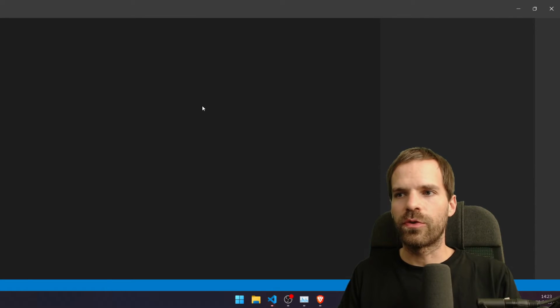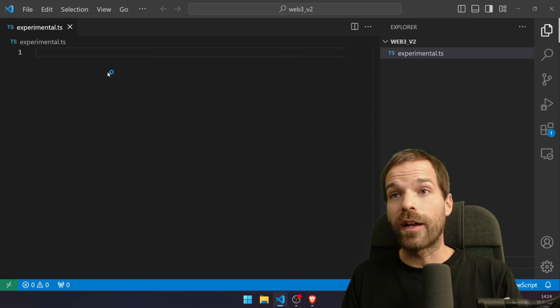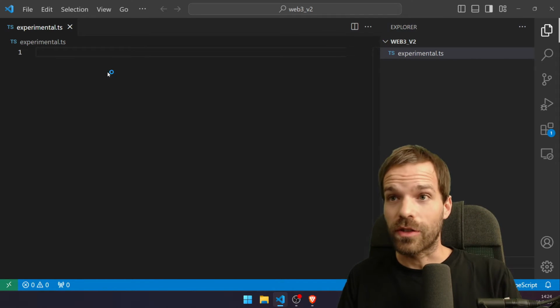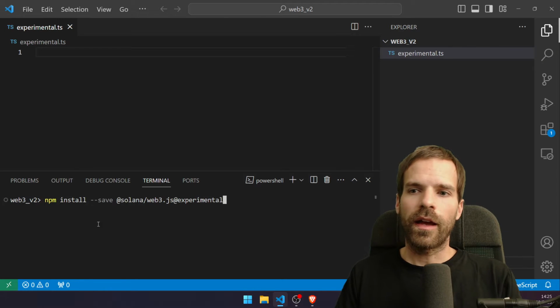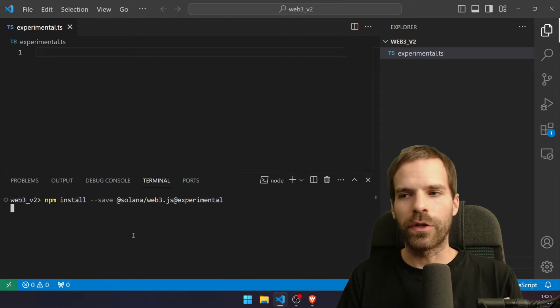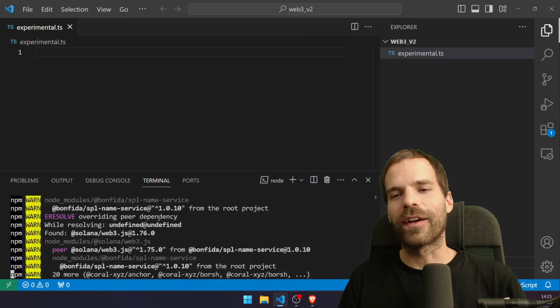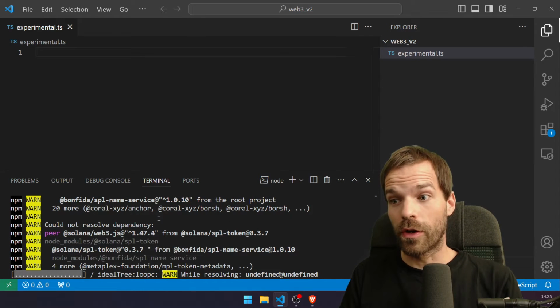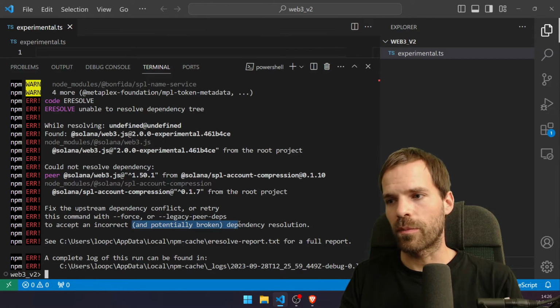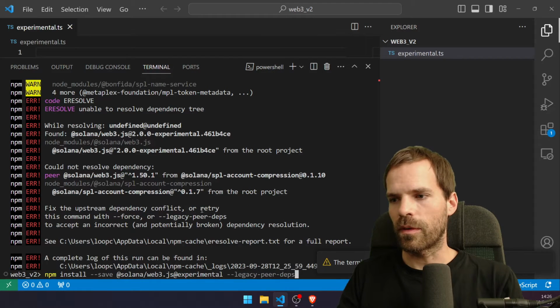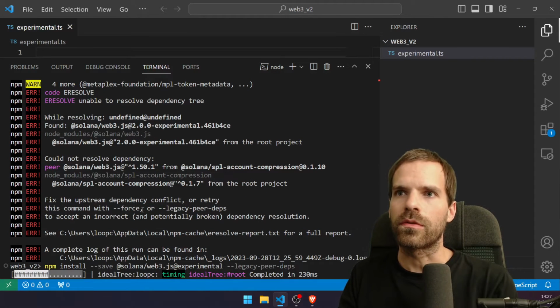Let's open Visual Studio. And we're going to make a TypeScript file because really it's a TypeScript library and not just a JavaScript library. And to get us this library, we just type npm install Solana web3.js experimental. Let's see if I can install that. Bunch of warnings: resolve dependency tree, incorrect and potentially broken dependency resolution. Okay, we are just going to accept broken dependencies because we're not really going to use it yet anyway. We just want to have a look at it.